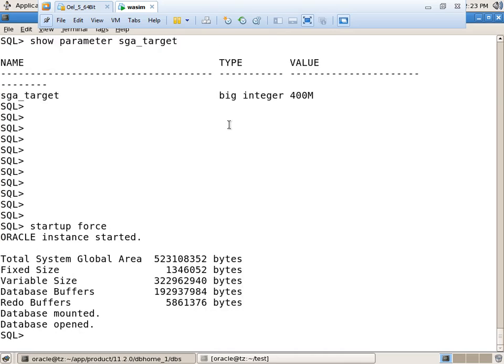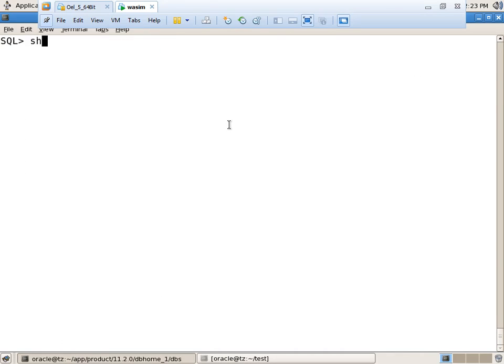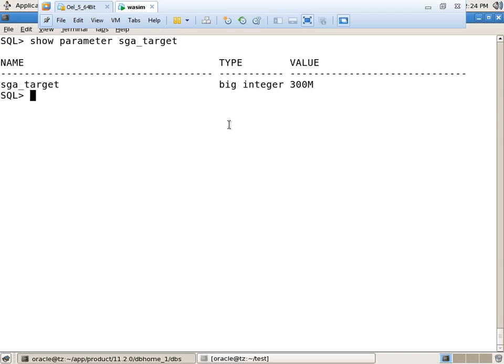I am just clearing the screen, okay? Show parameter is g_target. See, the value is showing 300, right? Previously it was showing 400, only for the current instance. Once you bounce back, it will take the previous value. Now you want to change this value permanently. How can we change it? First I have to go to the SP file, P file to SP file.